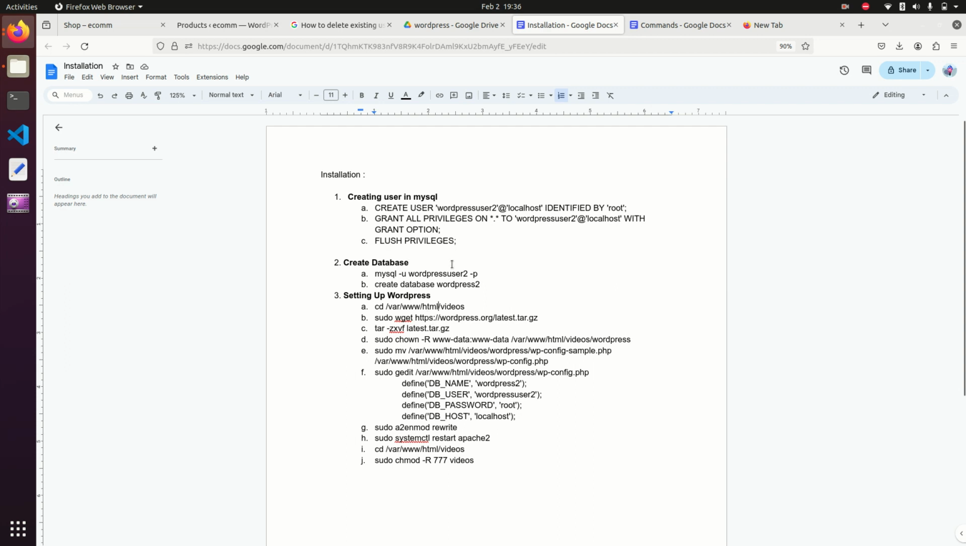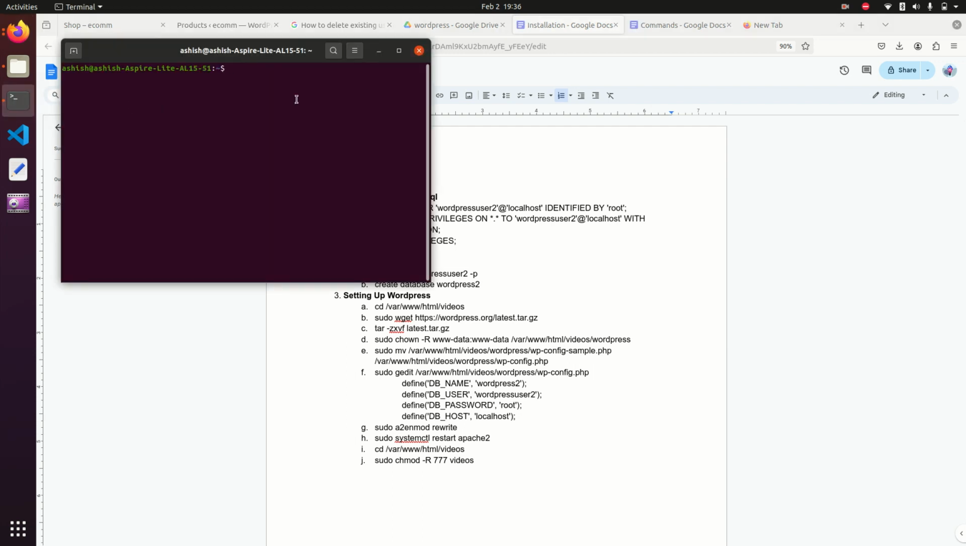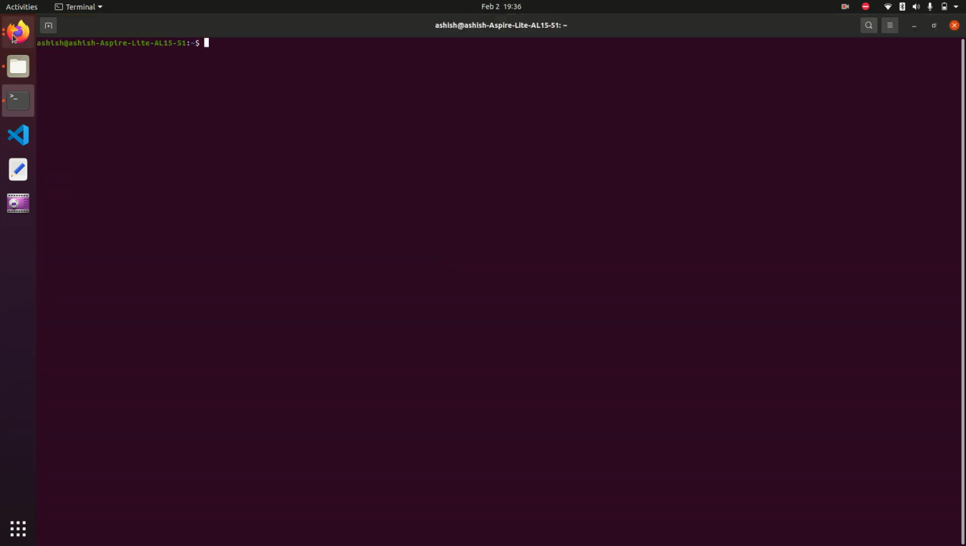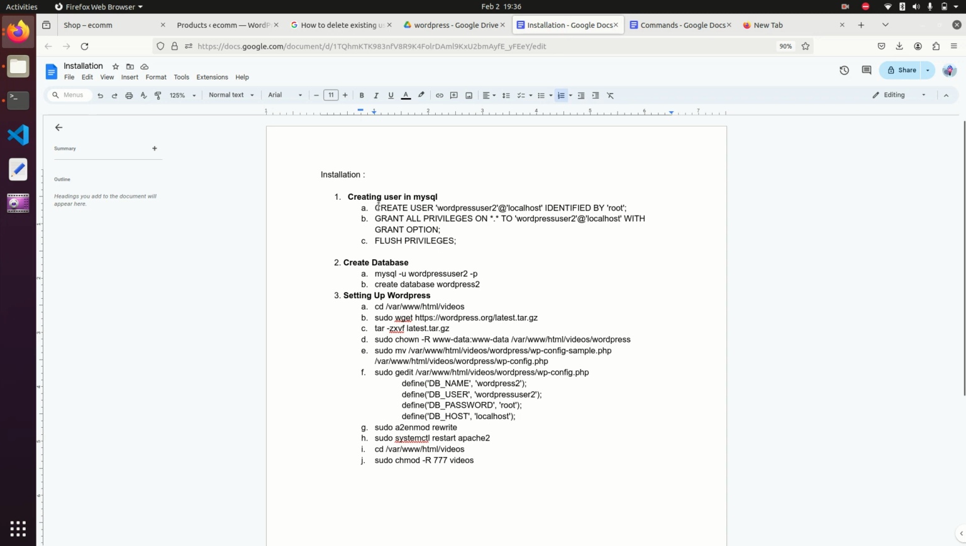First thing first, we will create our user, that is WordPress user 2. What you need to do is open a terminal, and in this terminal we are going to paste our commands. The first command will be create user, then username @localhost identified by, this is password, root. You need to copy that, and after copying it, paste it here.